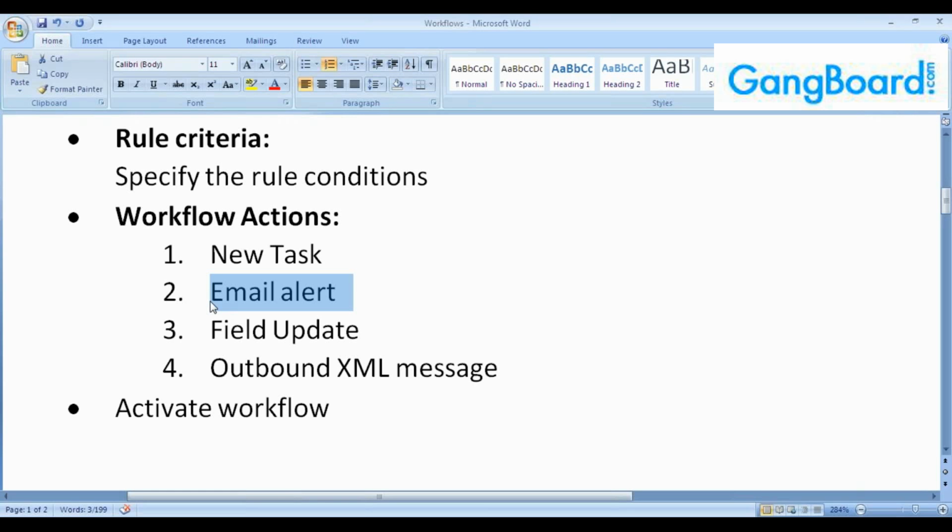Could be triggered. So what are all the ways by which you can create an email alert? There are 4 ways which I will be explaining: normal text email, HTML email, custom email, or Visualforce email. Using Visualforce also you can create an email template.